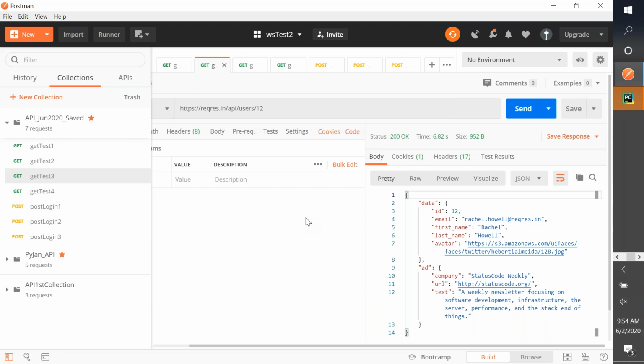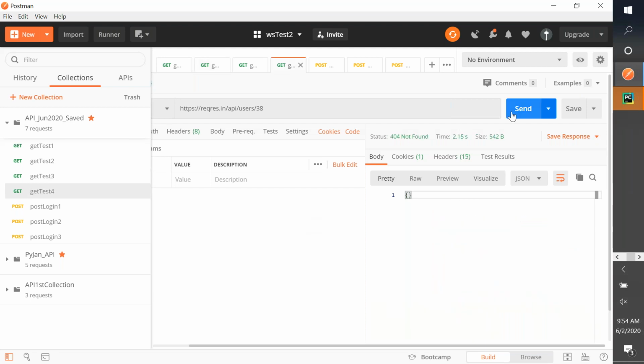Postman, primarily from that perspective, that is all that I wanted to get through. There's nothing more beyond it. We may add more requests into it. That's the only thing.